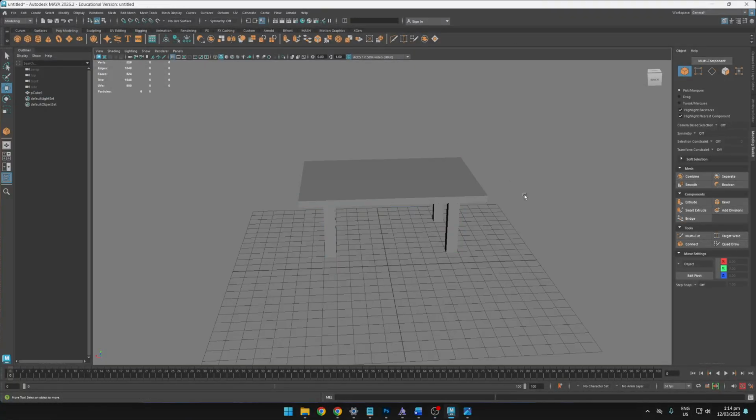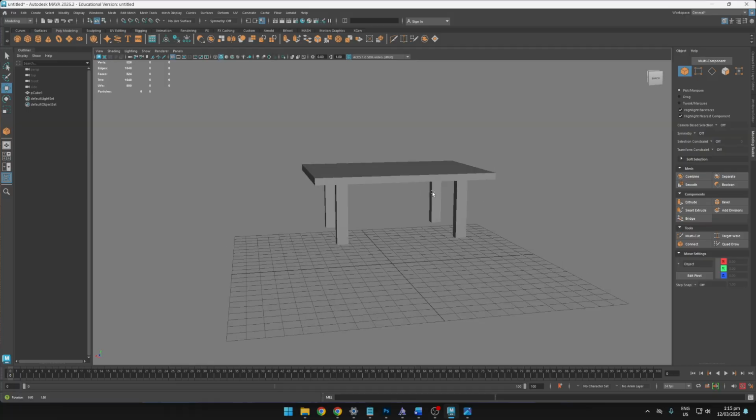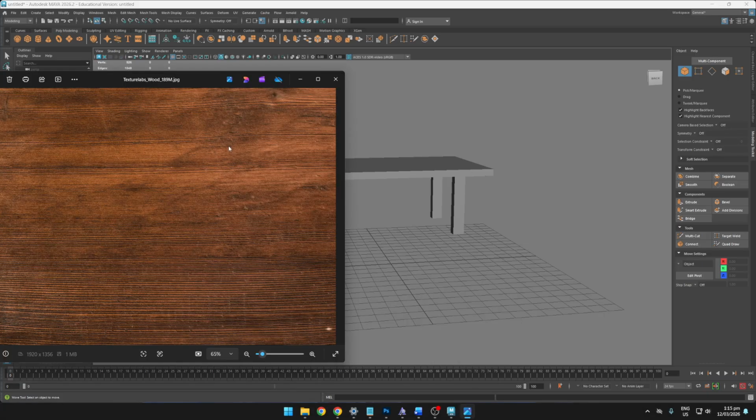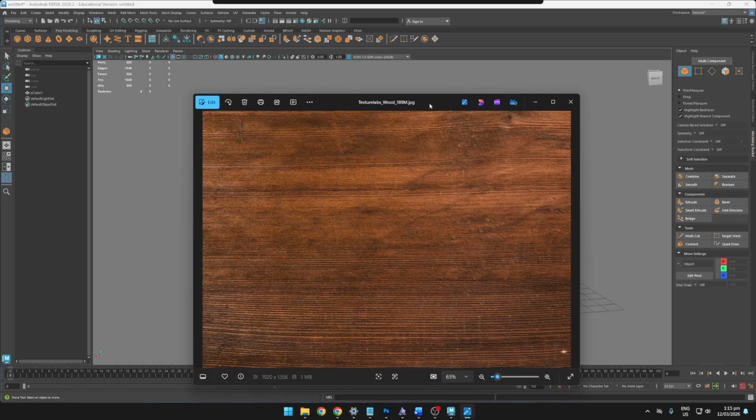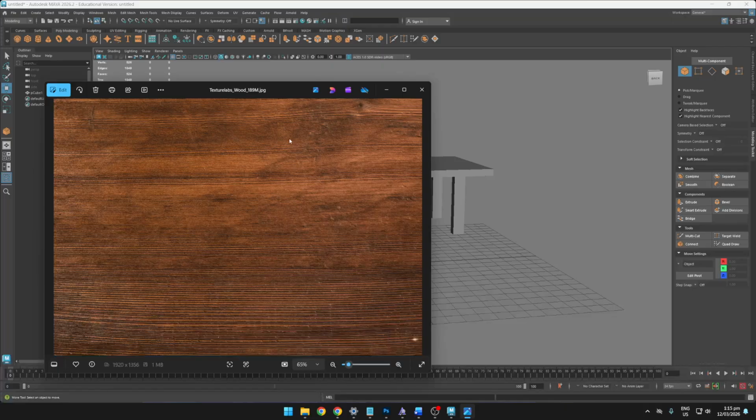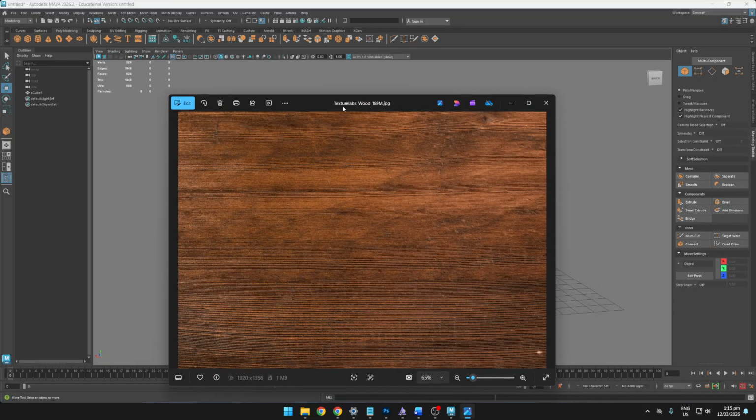Okay, so in this lesson, we will learn how to apply a simple texturing here in Autodesk Maya. So, for example, I have here a table, and we will turn this into a wooden table. As you can see, I have here an image. Then we will integrate this in our object. So credits to the Texture Labs for the image.